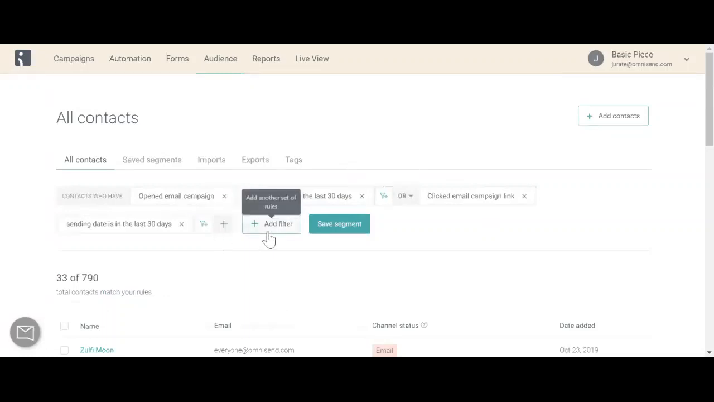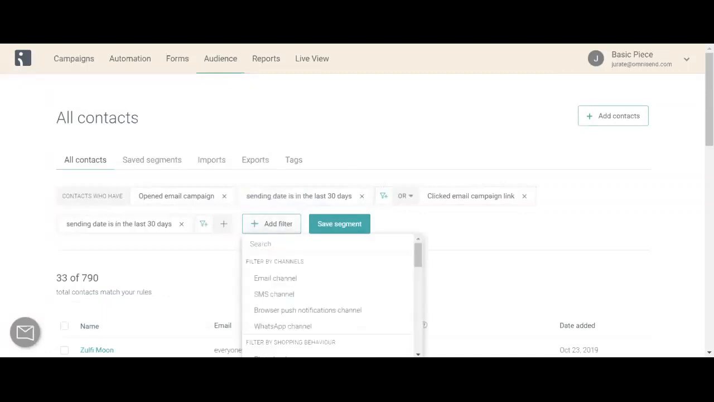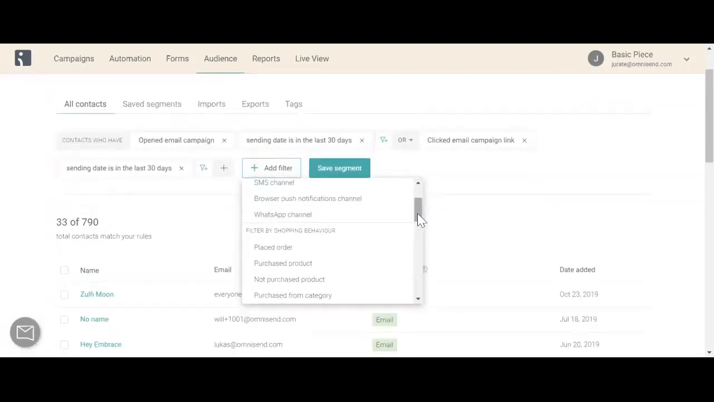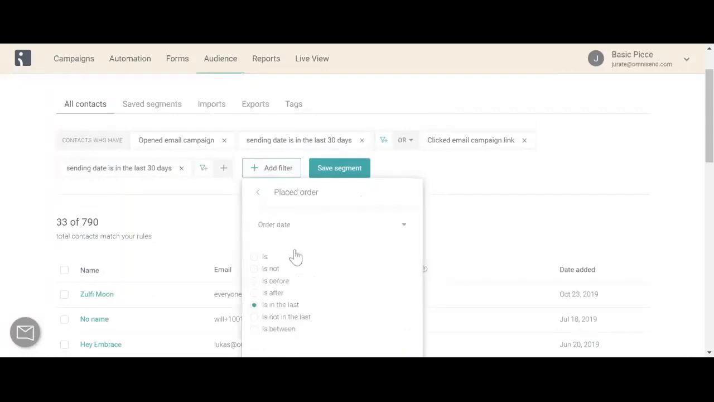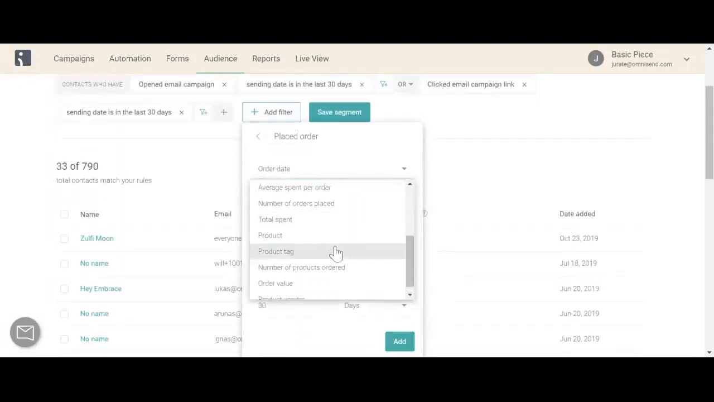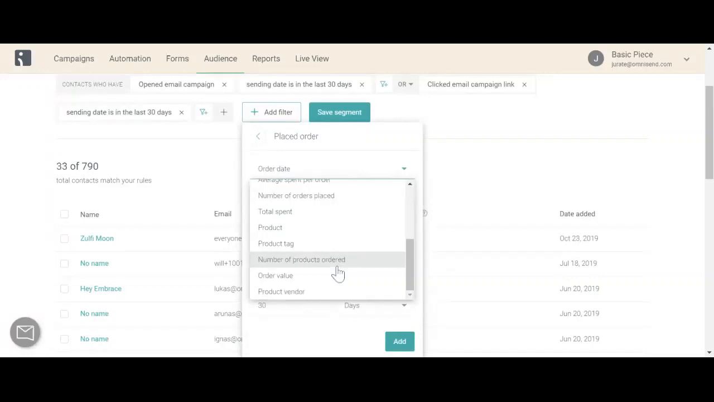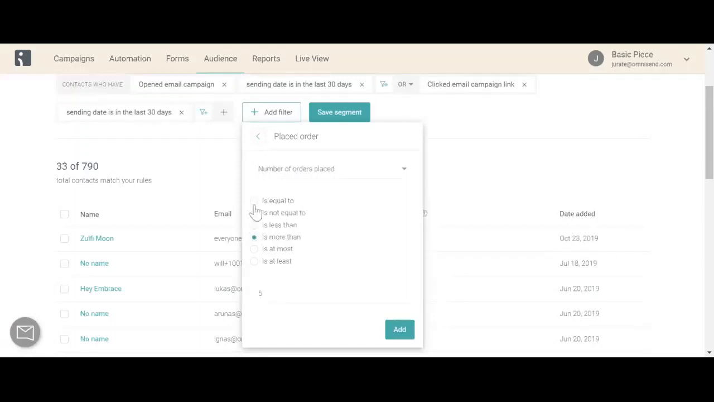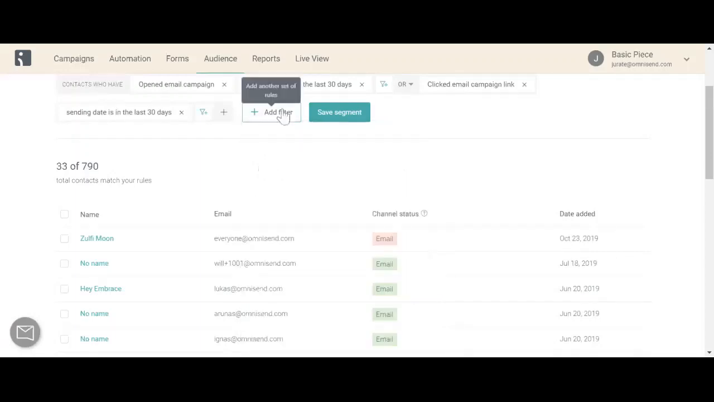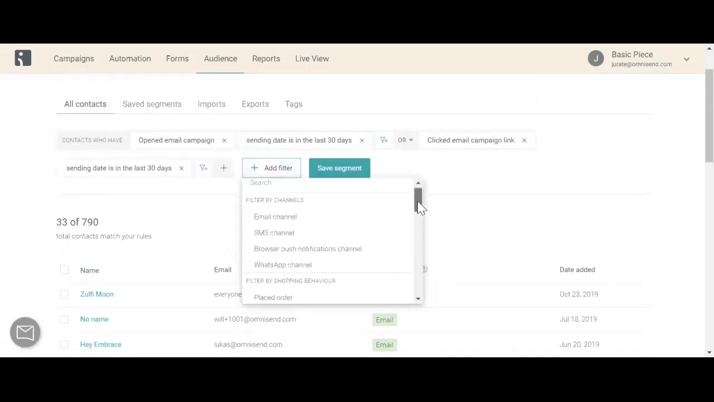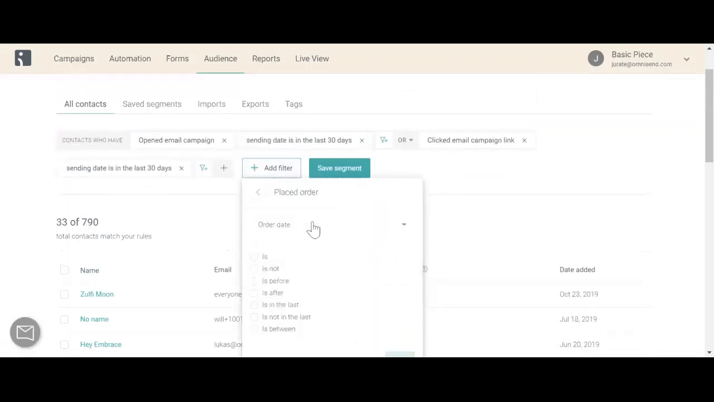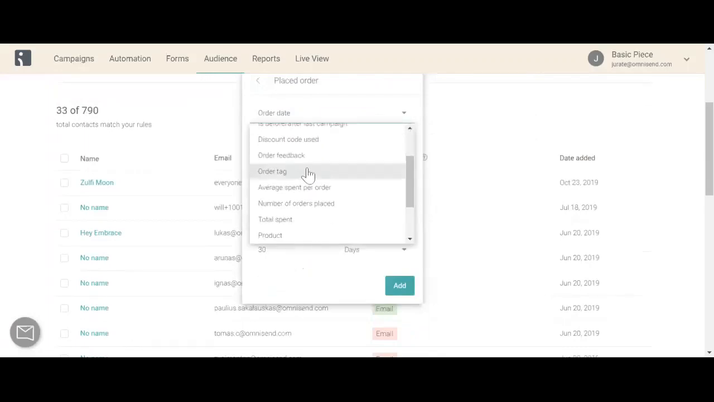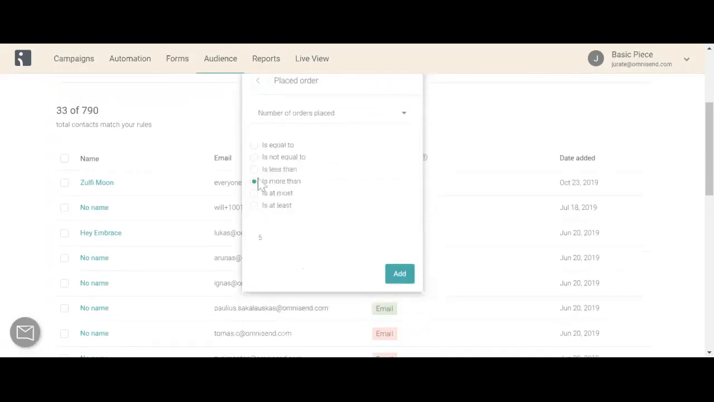And then we also want to have another filter that will help see the ones that are actually not buying. So they're viewing but not buying. So we want to see placed order and number of orders placed is equal to 0. It disappeared, so I'll have to create it again. Placed order, number of orders placed is equal to 0.